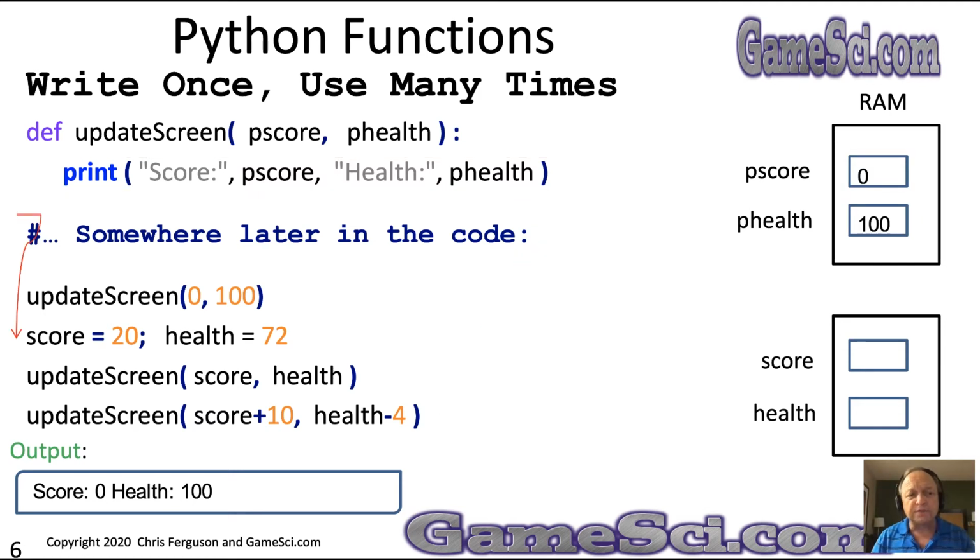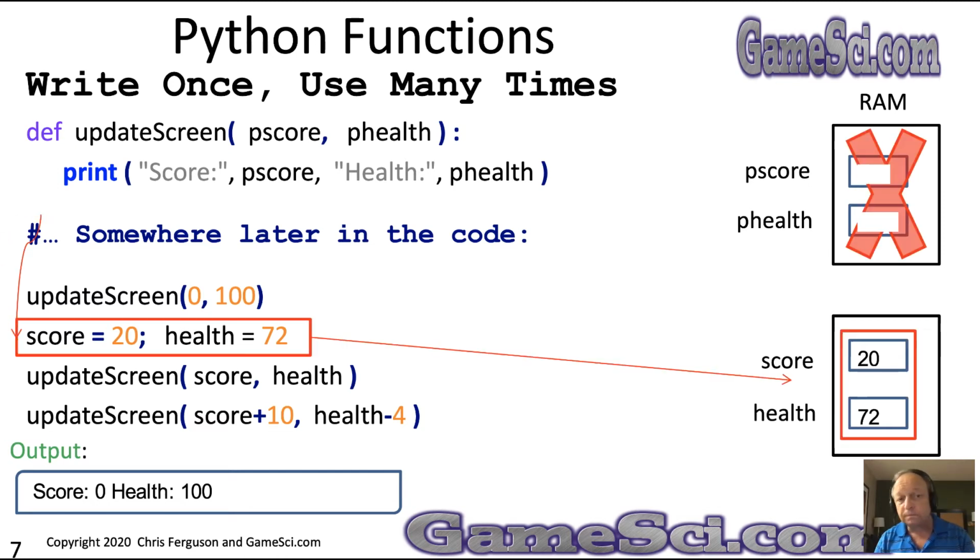As soon as the function is done updating the screen, what happens? Well, I drew a little red line here to indicate what? The end of the function. The indentation has stopped, so the function is done. When the function is done, what does it do? When the function is done, it returns to the line of code after the call to updateScreen. So we started here, we jumped to the function, we ran the function, and then we jumped back to the line after the call to updateScreen.